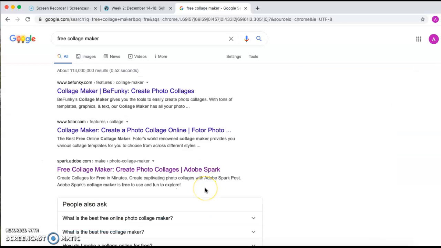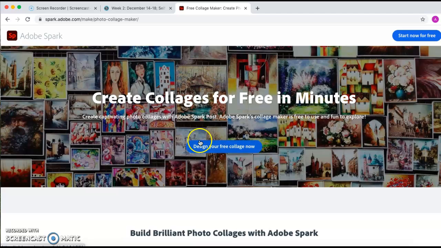All right, so for our collage in this unit, I think we're going to try the Adobe Spark. See if we can get into it. AdobeSpark.com/make/photo collage maker. Design your free collage now.